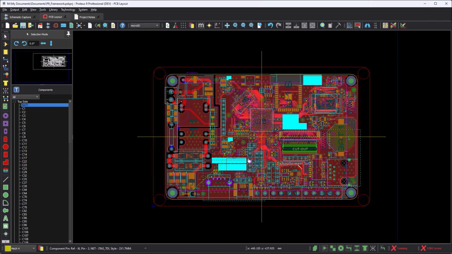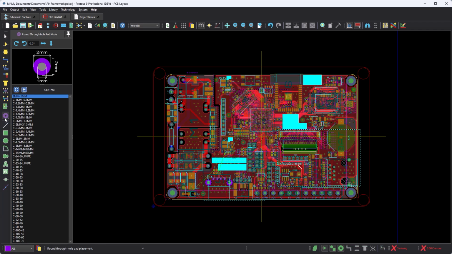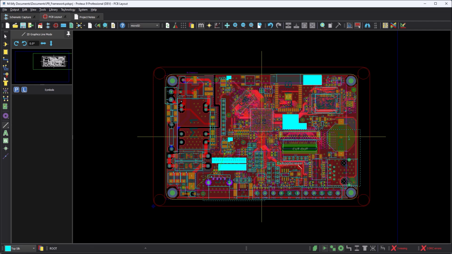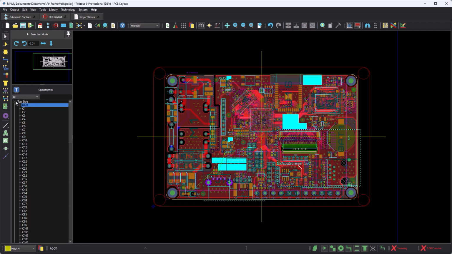On the layout side, changes are similar with the ability to collapse the pad mode and 2D graphics mode groups. The behaviour of the parts bin in different modes is quite different from previous versions. In selection mode, parts are grouped into placement side. The lock status of components is shown and there is a filter to restrict the results set.